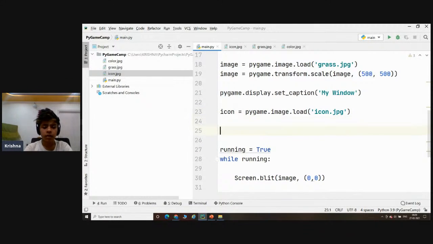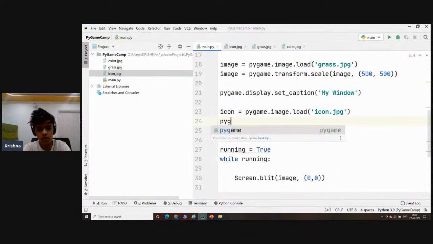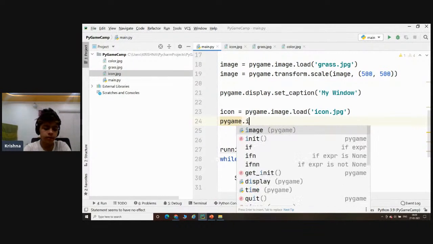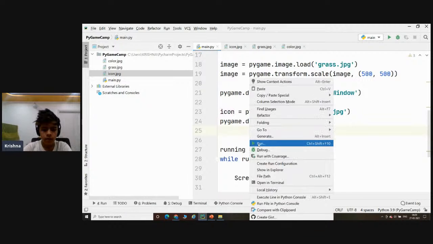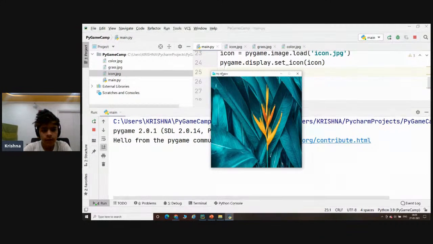Okay, so after we have loaded the image, what we can do is give the statement pygame.display.set_icon, sorry, set icon, and we can give the value as icon. And if we run it, hopefully the icon photo is changed. It's changed, right? Yeah, and it's my window, the icon is like so.